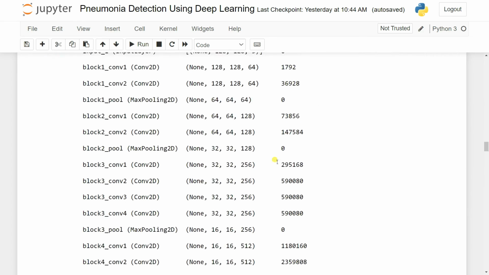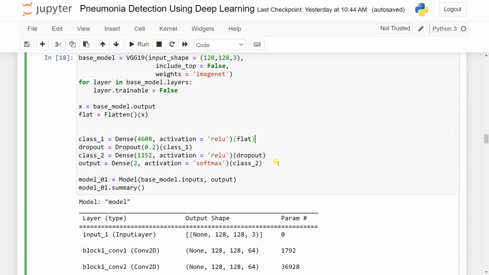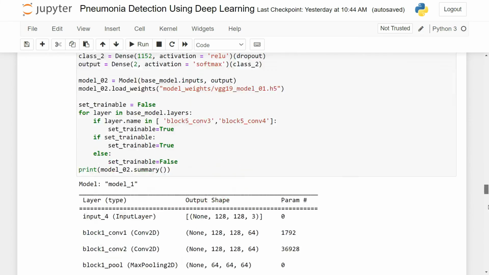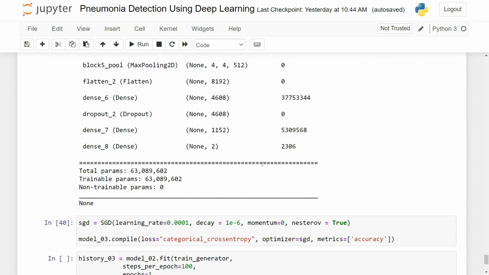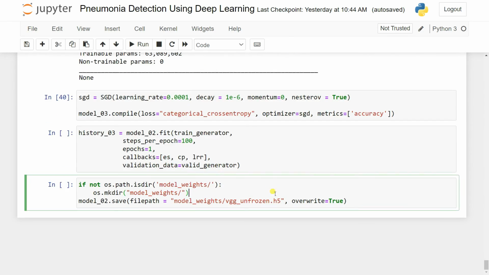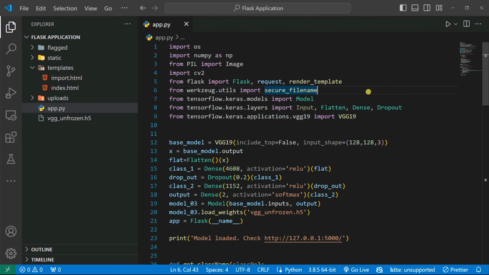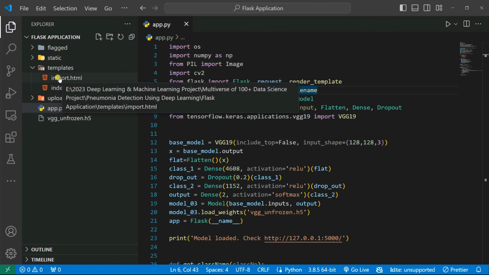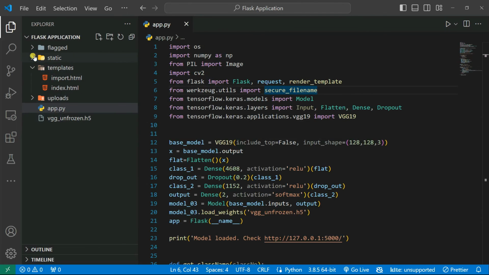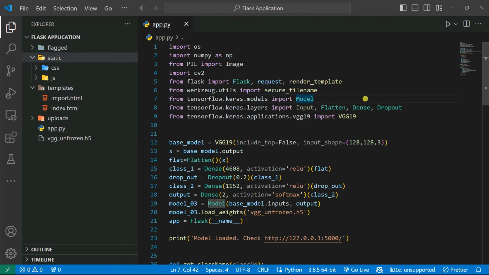Okay, so let's go to VS Code and try to implement the web application using this unfrozen model that we saved earlier, right? Cool. So this is the complete code for the Flask application, and you can see here I have all the files, the templates folder. Inside this templates folder, you can see here the HTML files, and inside the static folder, I have the CSS and the JavaScript file. So don't worry about this code. You can get this code from the GitHub link in the video description and grab the code from there.